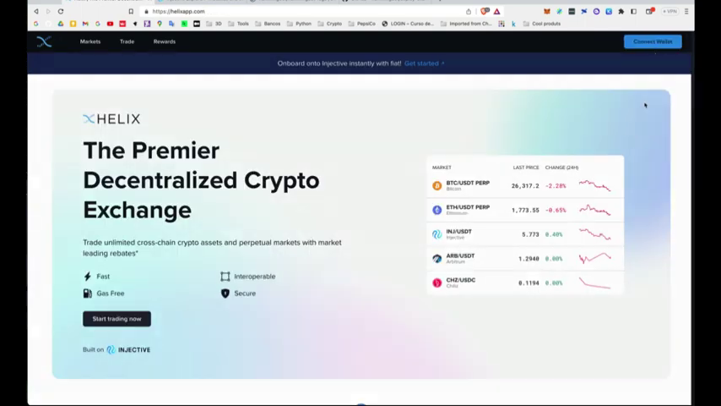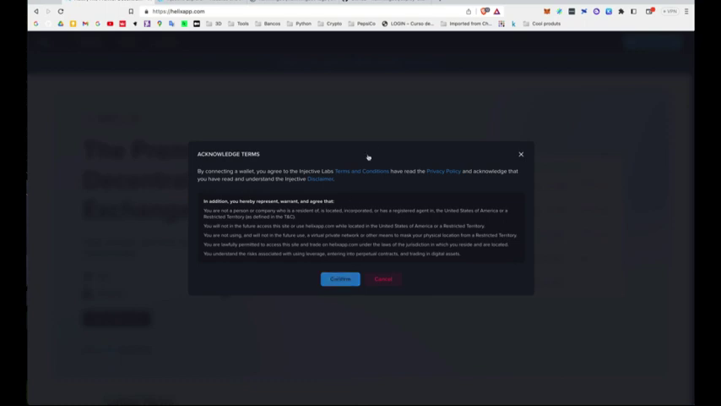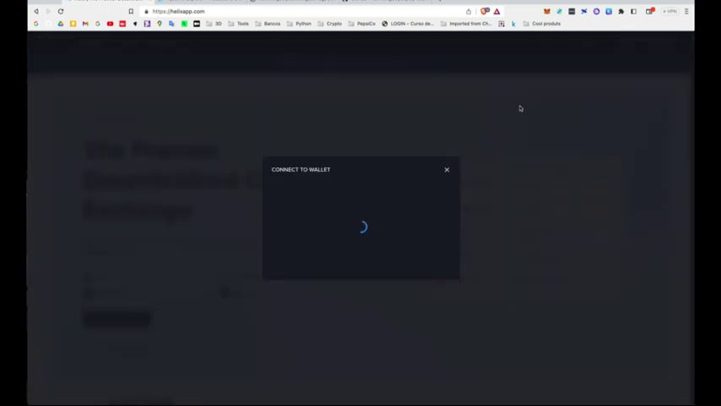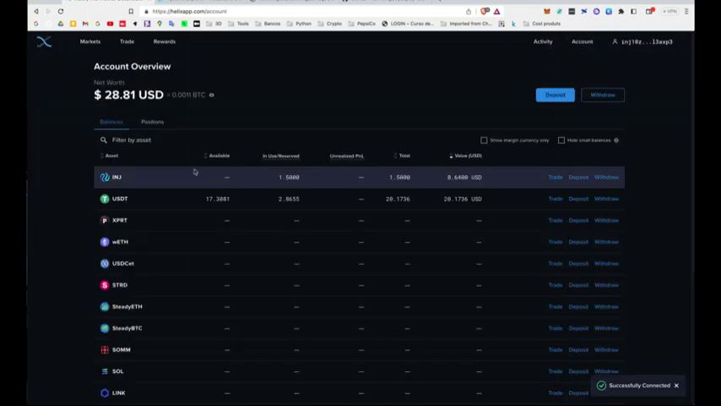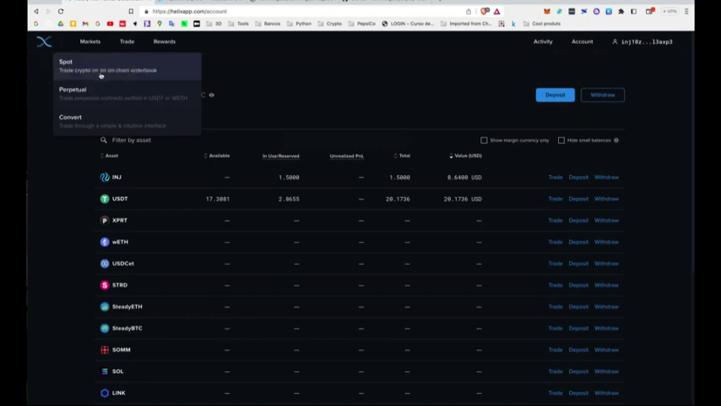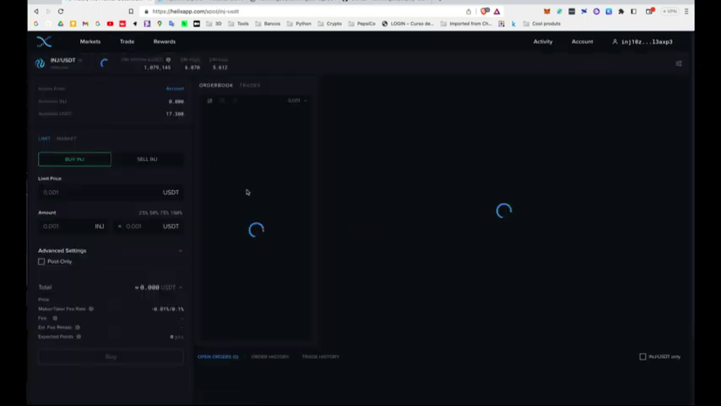In case I disconnect this and then connect again to MetaMask, you're going to see that now I can check the MetaMask assets, the assets that I have in MetaMask, sorry. So in this wallet, I have 28 USD. So it's pretty easy. For now, we know which UI we're going to use, how to connect the wallet, how to see our assets.